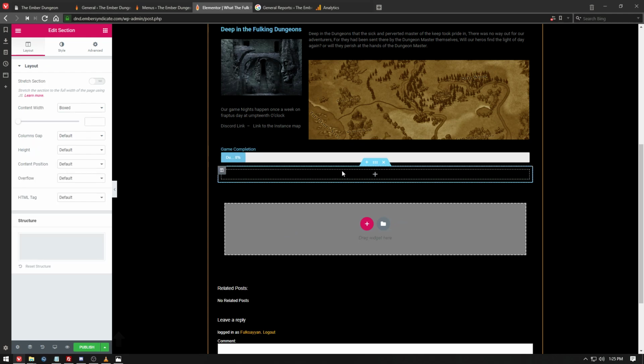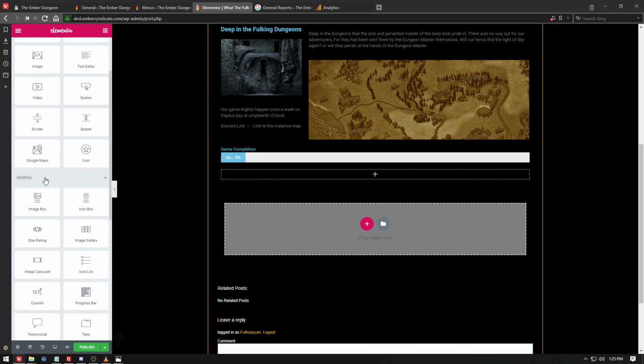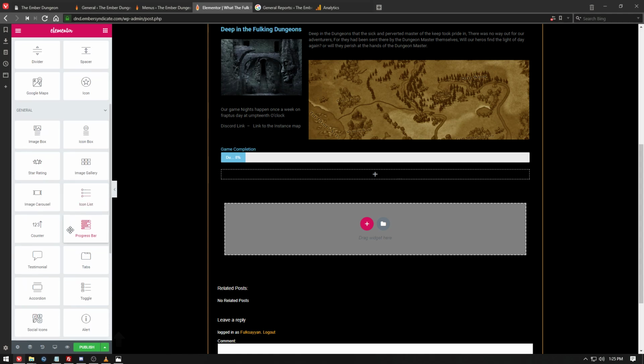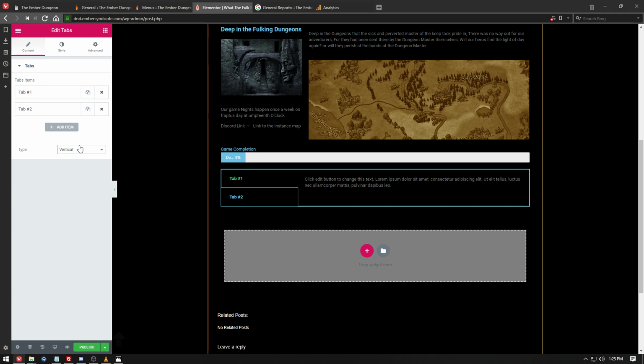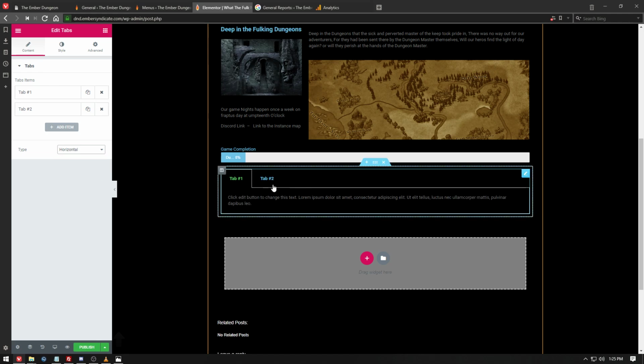Well, that's not good enough. I want to add more. So let's add another section. I want to add, let's do tabs. So Mittens has already seen the tabs on his side where they're vertical. But let's say we make them horizontal.